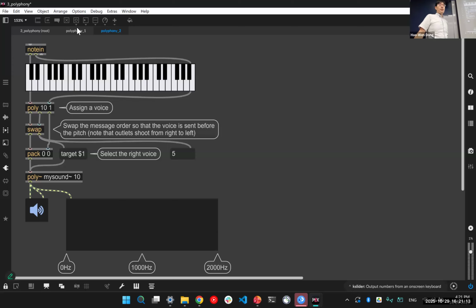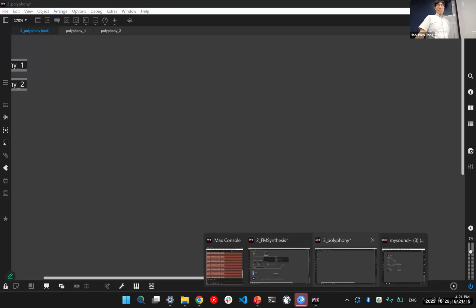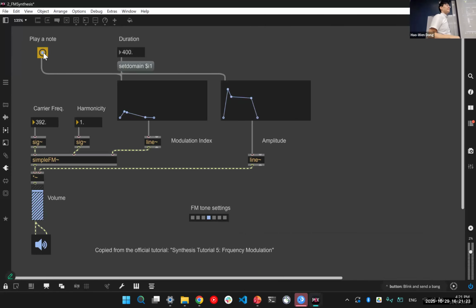Cool. We will dig into details of this. But now we are getting into the tricky part of Max. But at least now we are generating sounds, and it's a bit trickier than MIDI, as we see how MIDI is easier to take care of the polyphony.